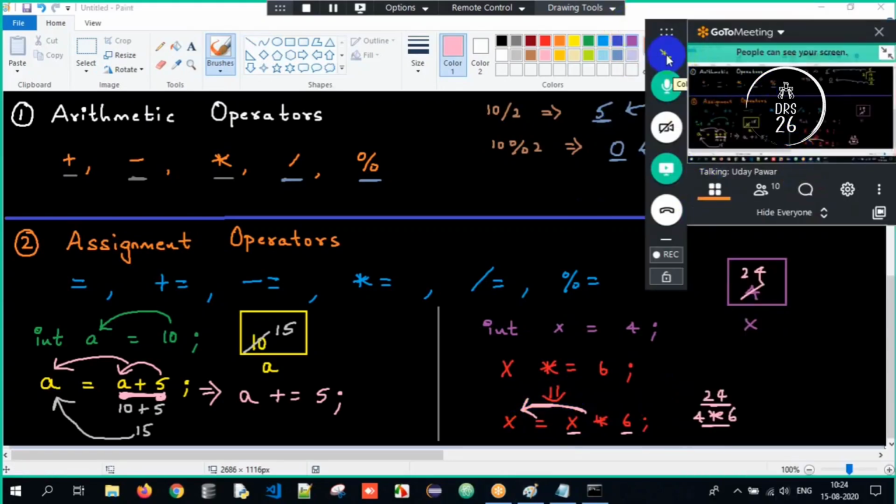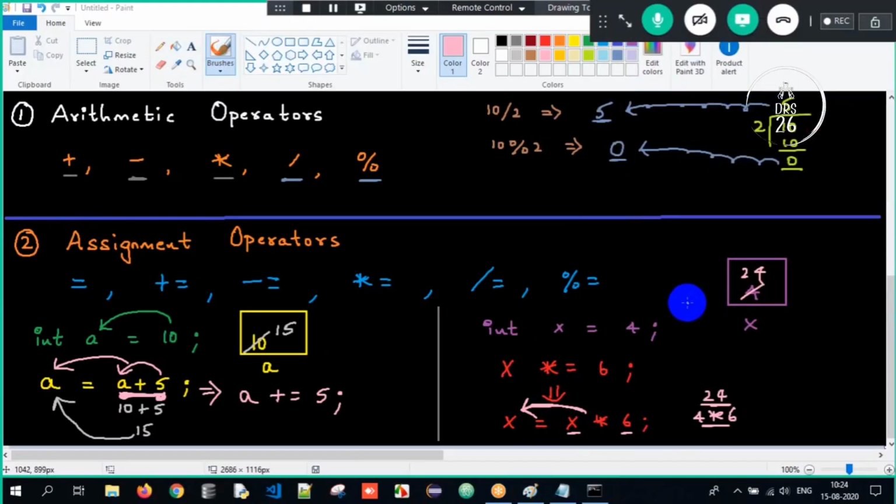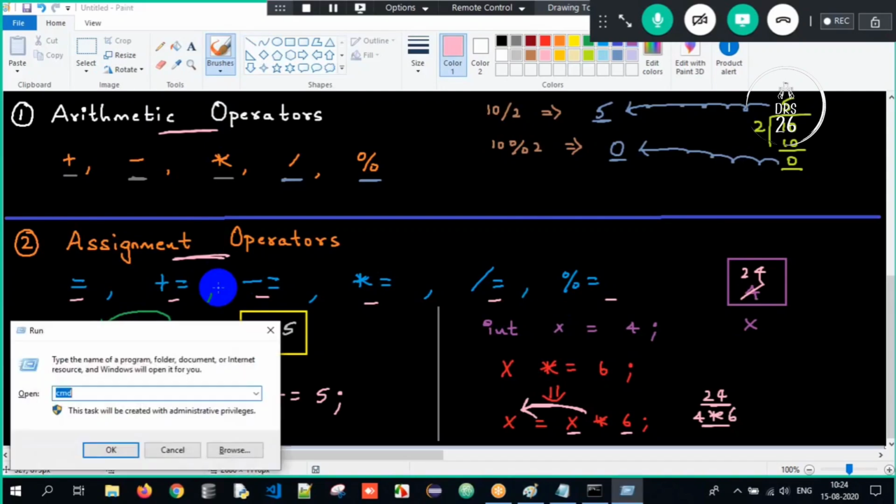So this is what we are supposed to understand. Arithmetic operators are used to perform simple mathematical operations, and assignment operators are nothing but we are performing some mathematical operation and trying to initialize it back to the same variable. And it works the same for the remaining perspectives as well. So let us try to develop a program for it.